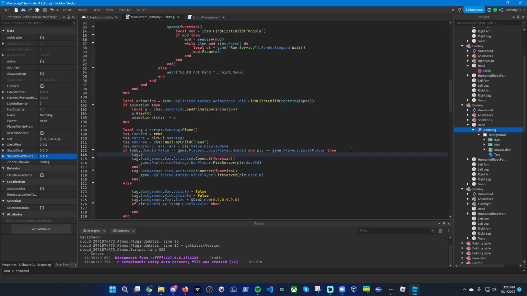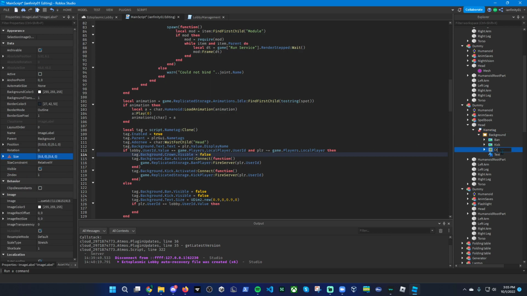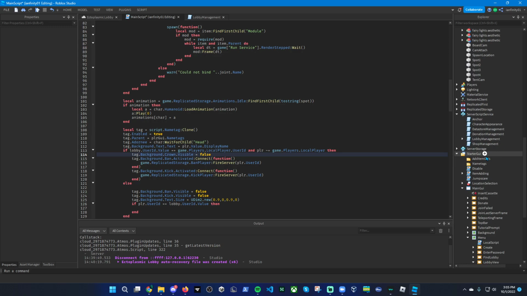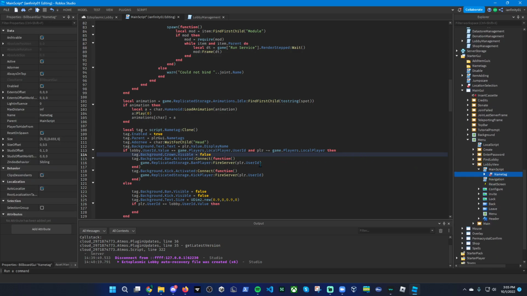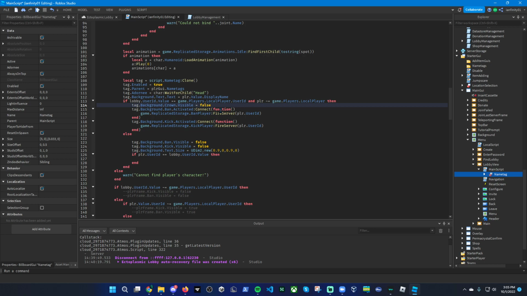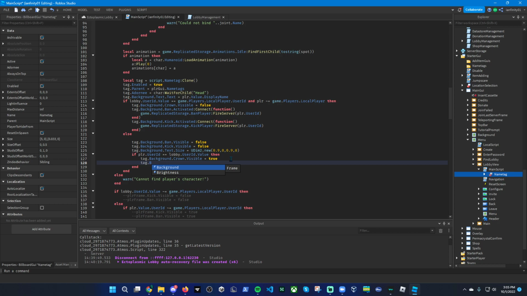Here I'm going to do tag.background.crown visible is false. Here I need to name this crown. I'm going to move this back into the script. Here I need to show it. Background.crown.visible is true. Tag.background.text.size has to change.